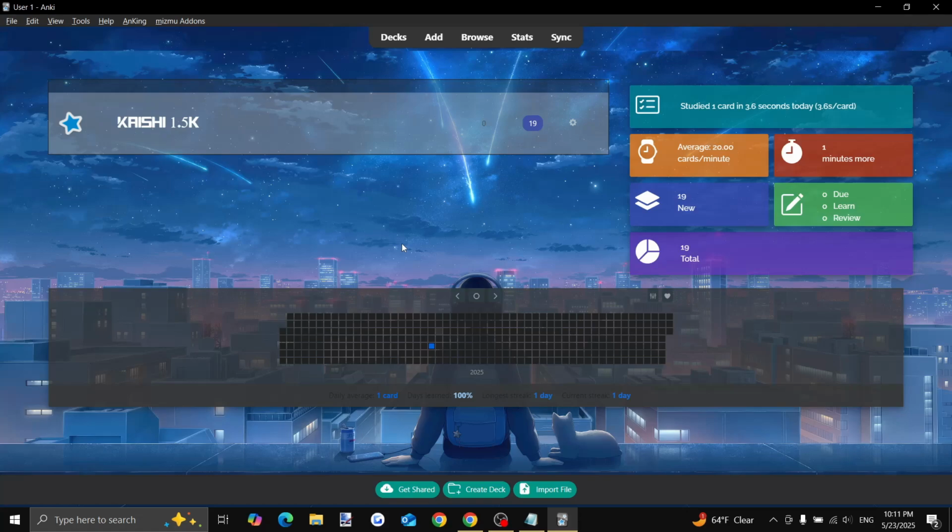So there you have it, guys. This is how you customize Anki to whatever you desire.